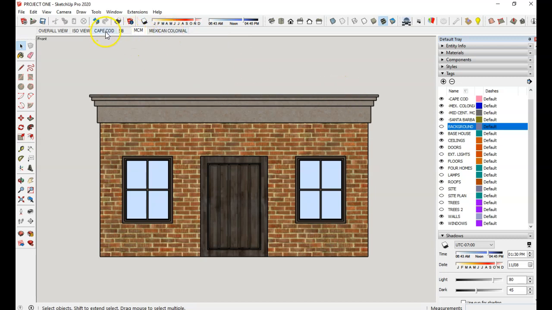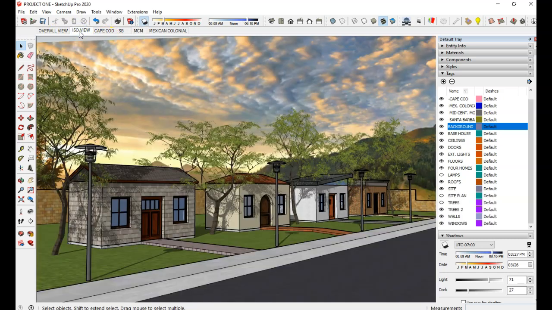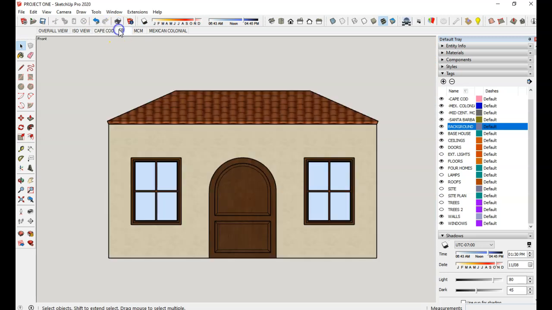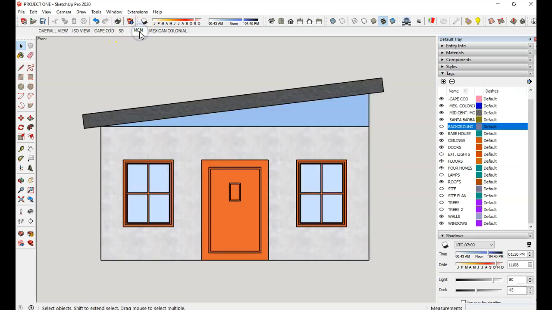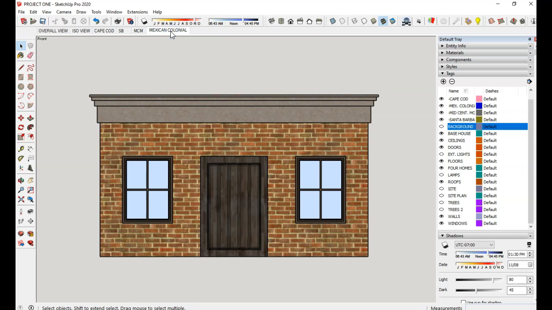Now, I showed you a couple different ways of doing that. If I go to my ISO view, let's check. Everything looks good there. Cape Cod, Santa Barbara, Mid-Century Modern, and Mexican Colonial. Okay, so those are a couple ways of updating or creating new tabs that you need for your 2D graphics.